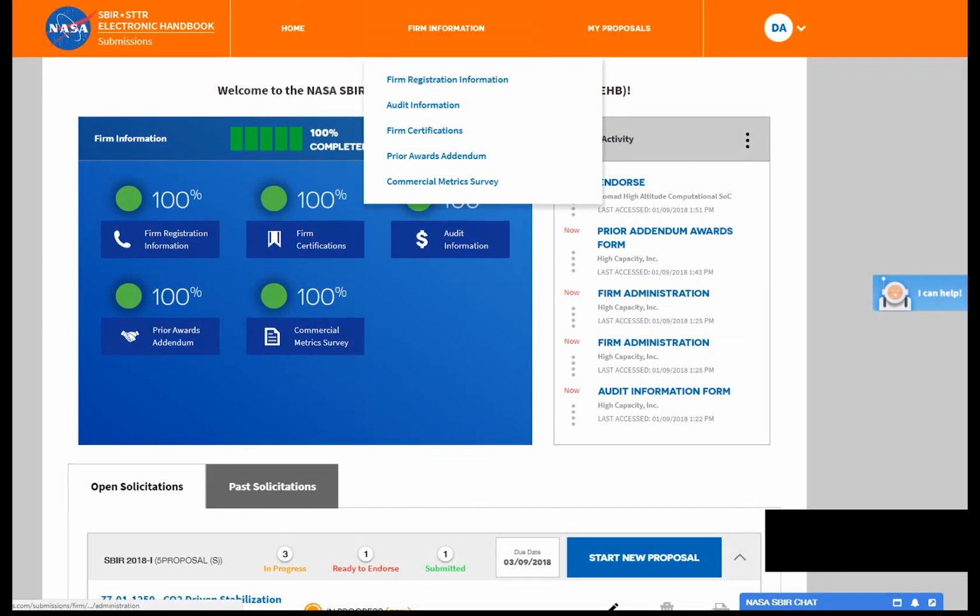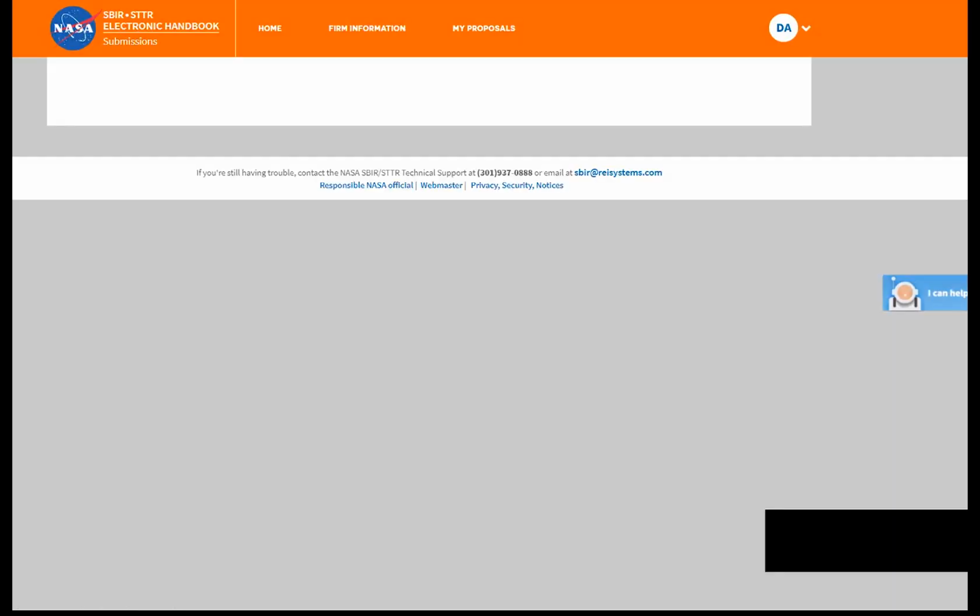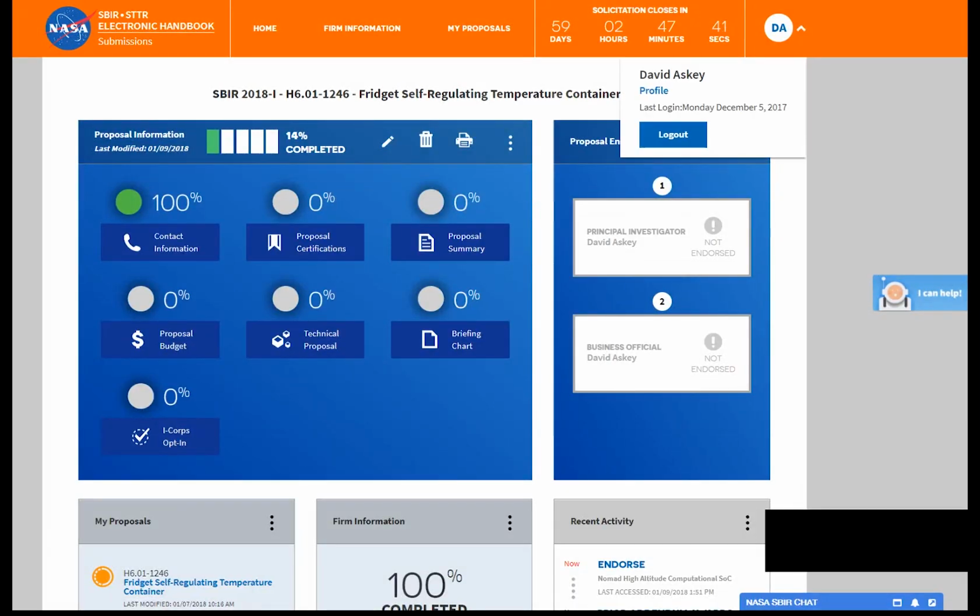If you go back up to the top, you'll notice on the right we have the recent activity for quick reference, and we have a navigation bar on the top which includes access to the firm information, as well as to My Proposals, which will list all of the active proposals, both SBIR and STTR, so that you can get to those easily. And then there's also your user profile for updates or logout.